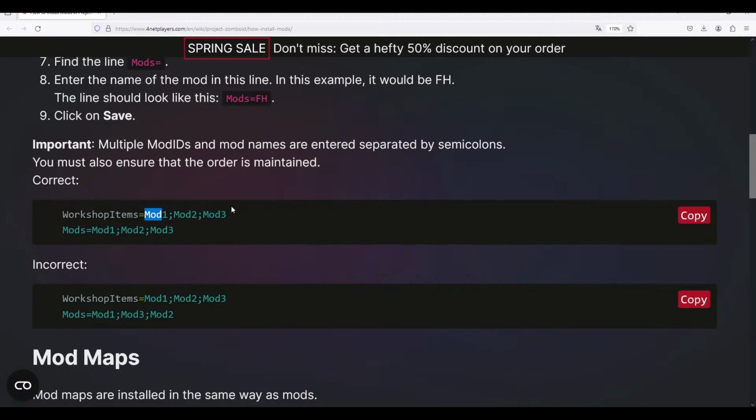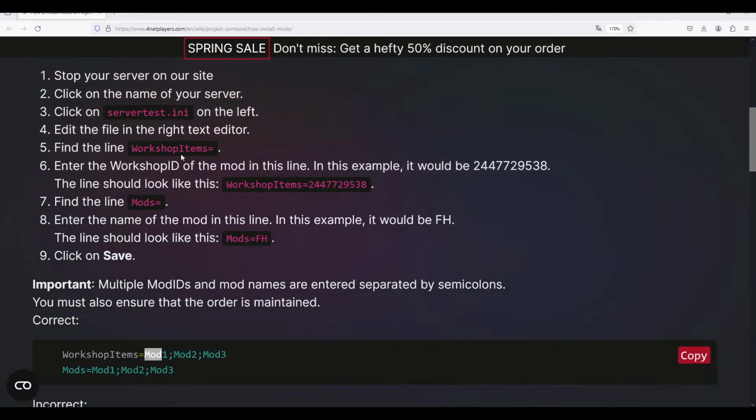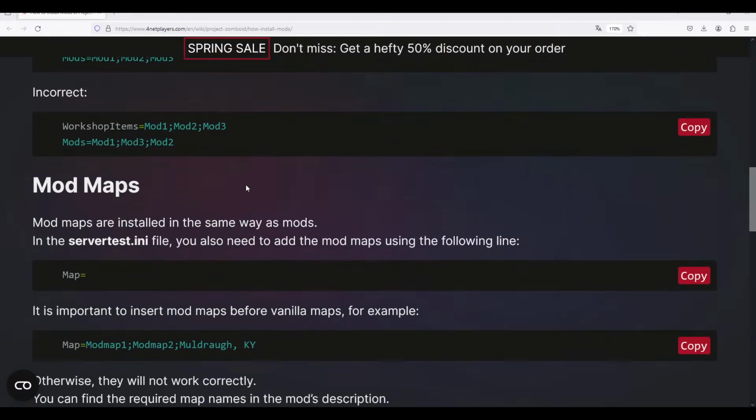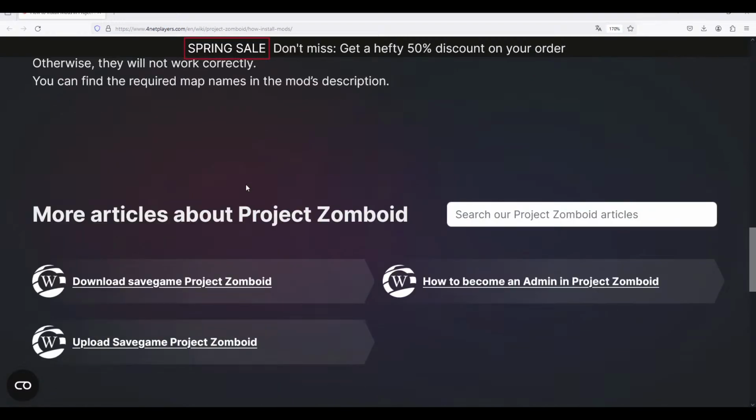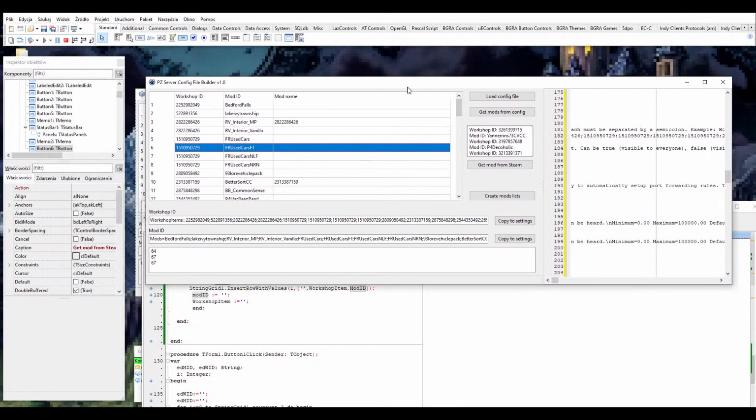This is why RVs are not spawning. Maybe you know someone who could answer me that question, because I don't know. Maybe actually it says there. Find the line workshop. No, it doesn't say.